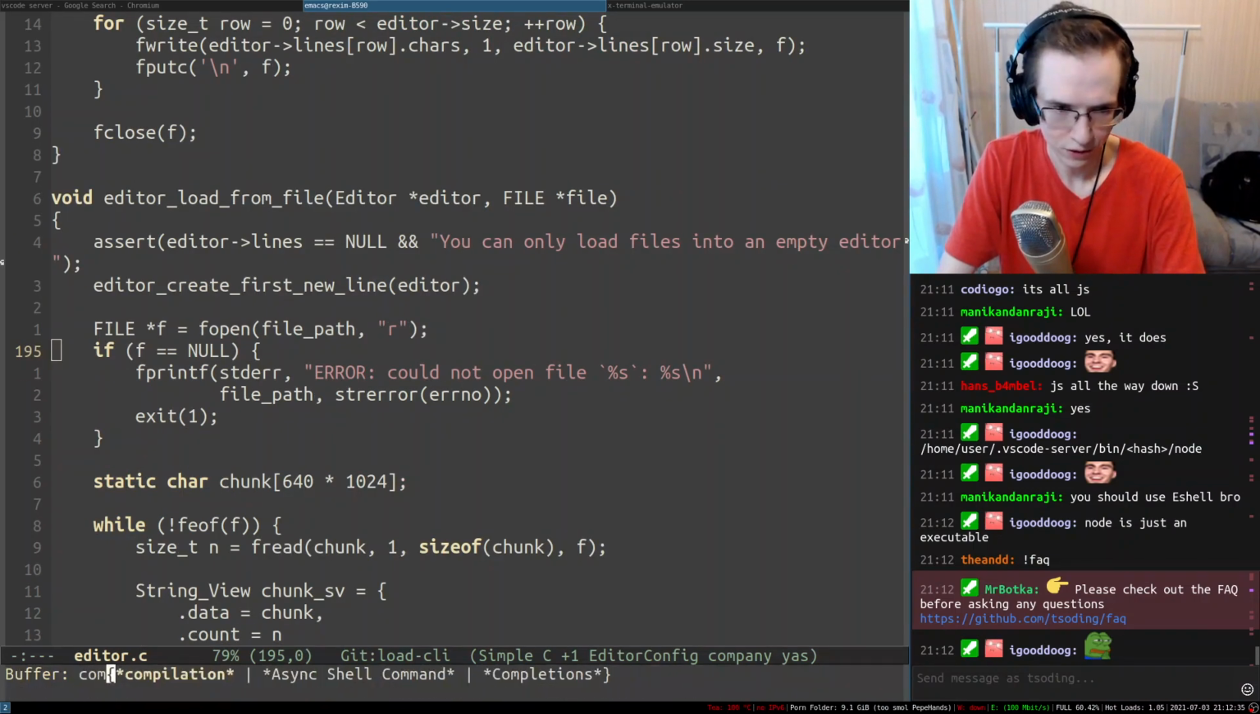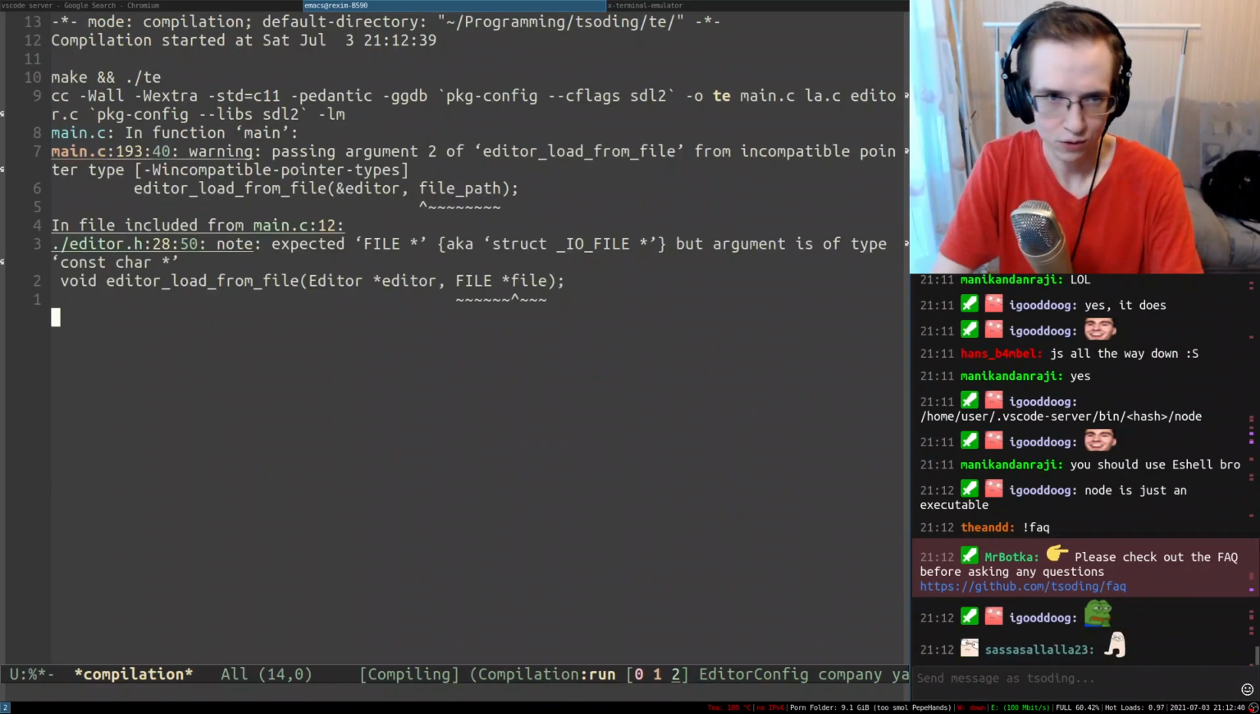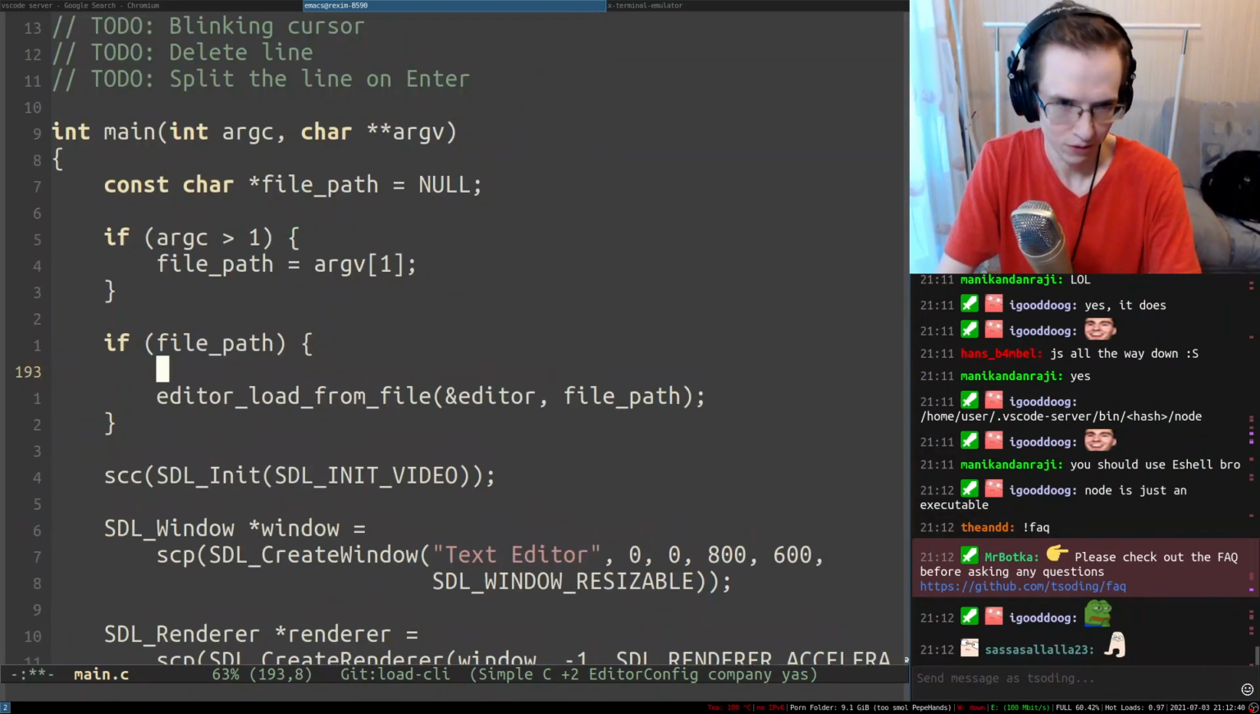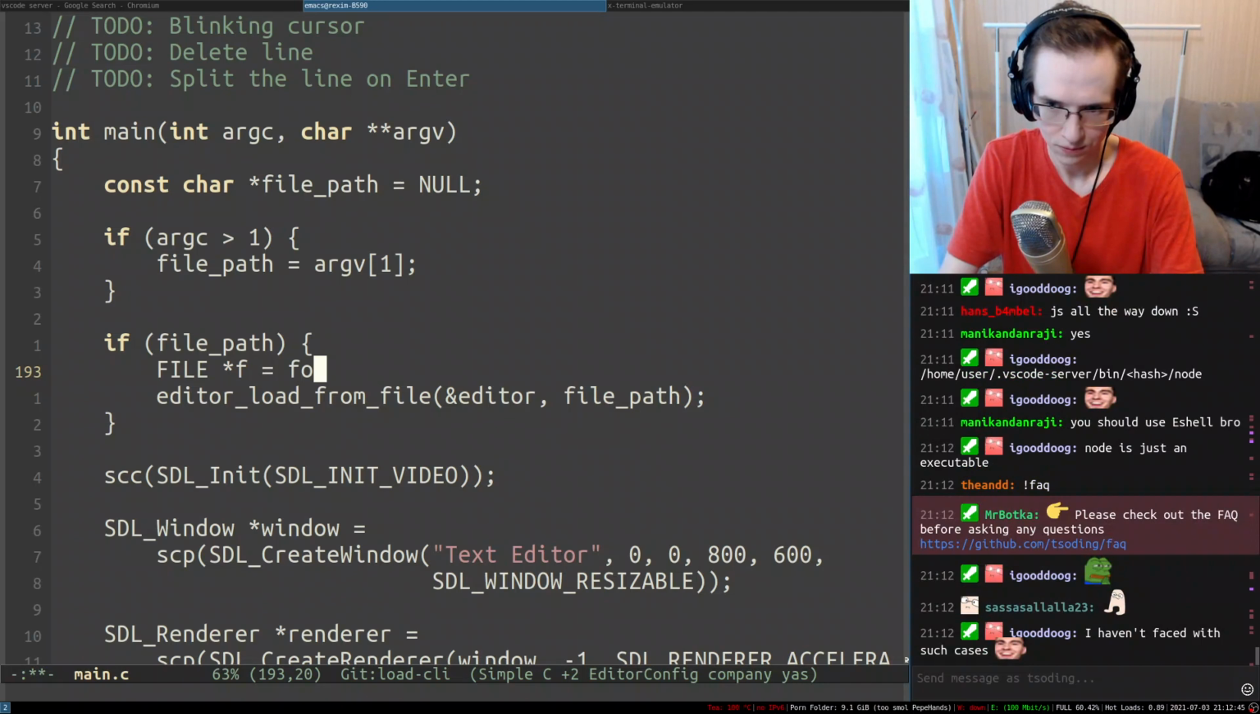Okay, so let's actually go to the compilation errors and see how it goes. So file path, yeah, this one has to be like F. Sasalala, hello, haven't seen you in a while. How are you doing?